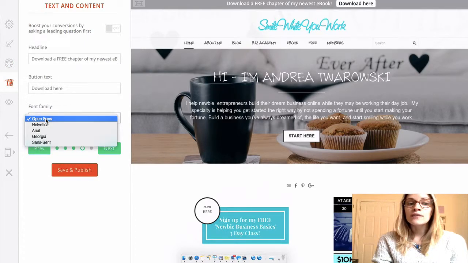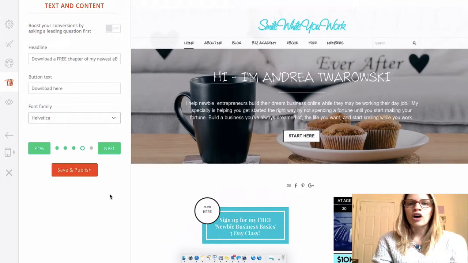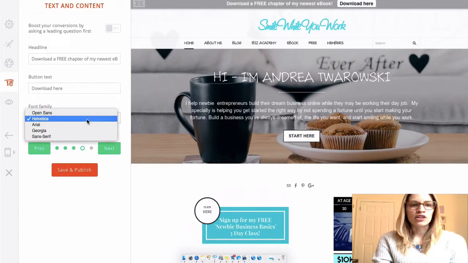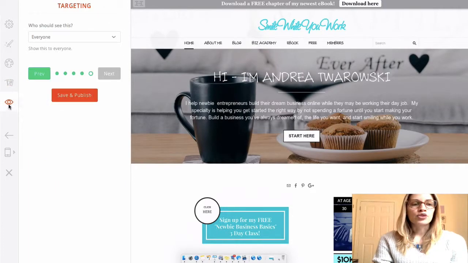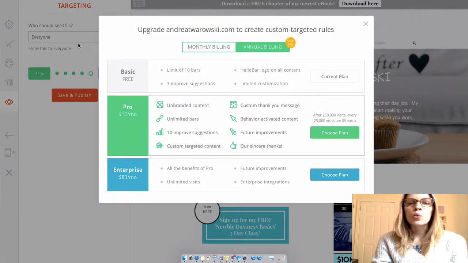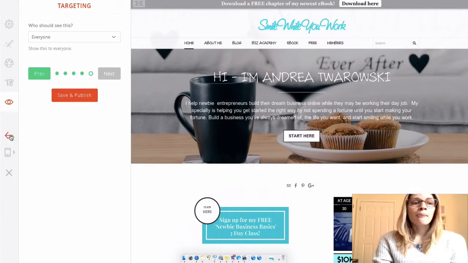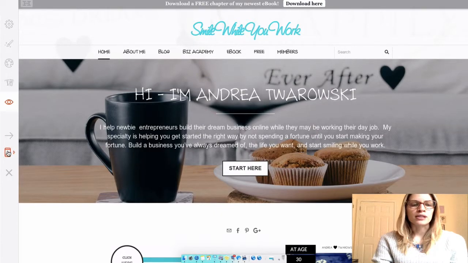So again, you can even change the font. They don't have a lot of examples here, but you can change the font, which again, still looks nice. Targeting. So who do you want to see it? Now, this is something you do have to pay for. I don't feel this is a necessity anyway, to be honest with you. So clearly I don't pay for it, but I just kind of wanted to show you guys the options.